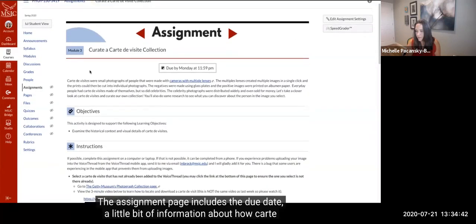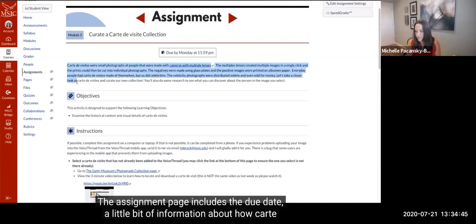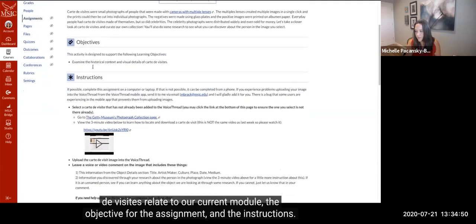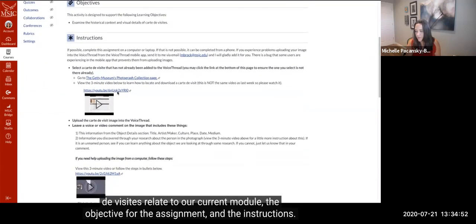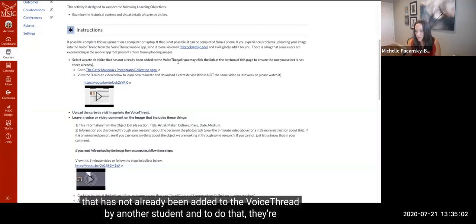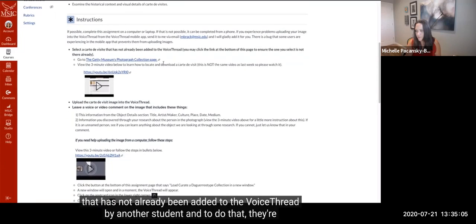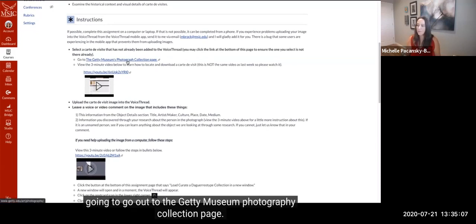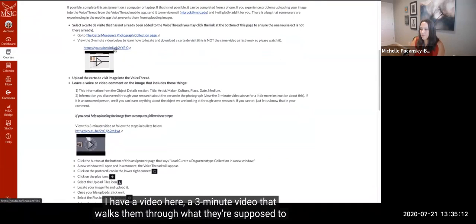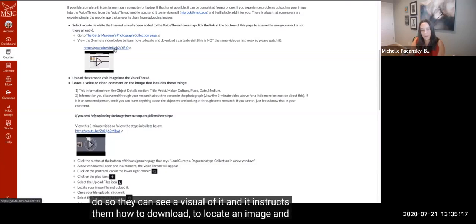The assignment page includes the due date, a little bit of information about how carte de visites relate to a current module, the objective for the assignment, and the instructions. So here they are instructed to select a carte de visite, which is a type of old photograph that has not already been added to the VoiceThread by another student. And to do that, they're going to go out to the Getty Museum photography collection page. I have a video here, a 3-minute video that walks them through what they're supposed to do so they can see a visual of it.